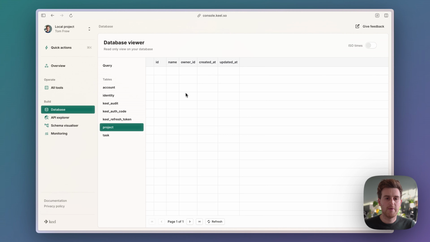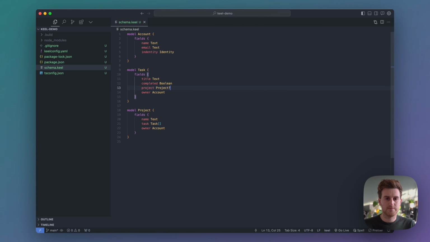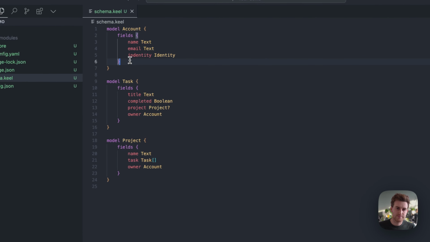So if we pop back to the schema, let's now add actions. Actions are things you can do on that data, which essentially get turned into API endpoints. So let's start with account.